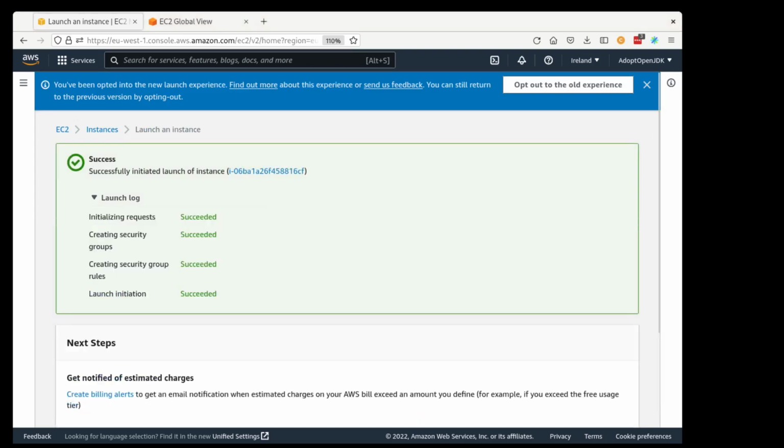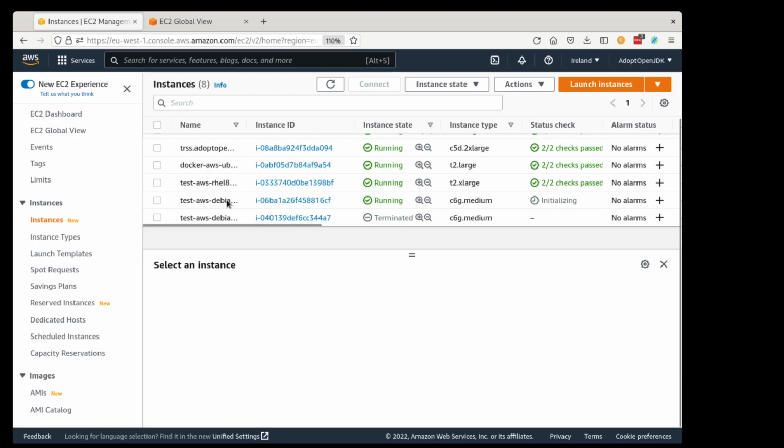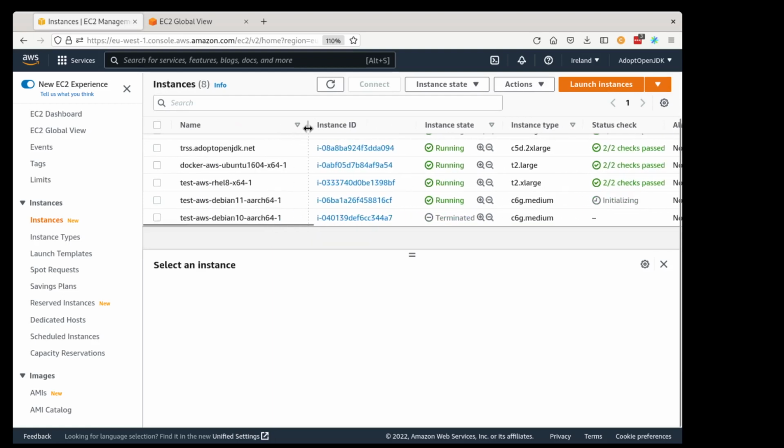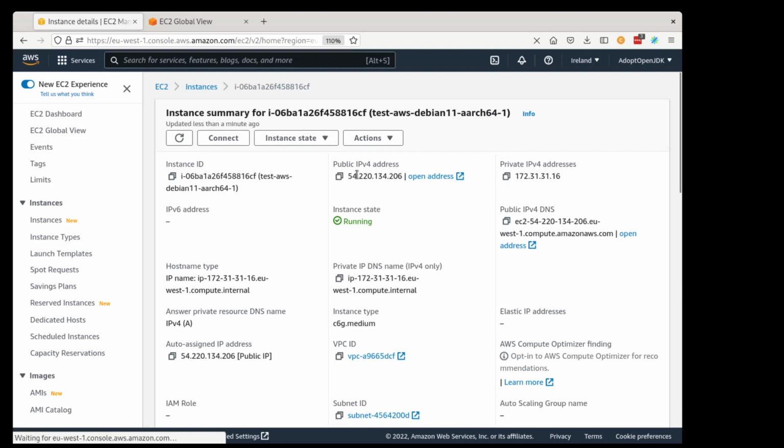Have a look at the launch log. All seems to be going okay so far. Go back to instances, and if we go down to the bottom, new machines always come down at the bottom. You can see if I just make that a little bit wider. This is the one that's in progress at the moment, and it's initializing just now. You can click the instance ID and get all the details of it. So there's the IP address.